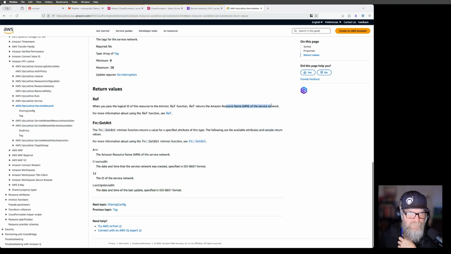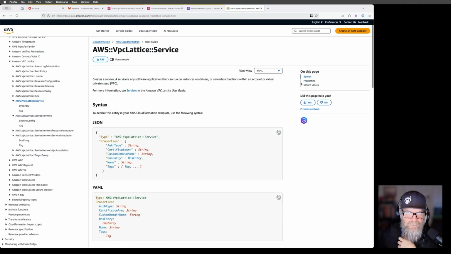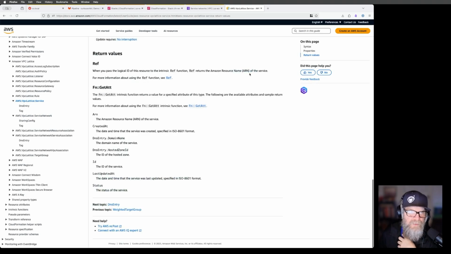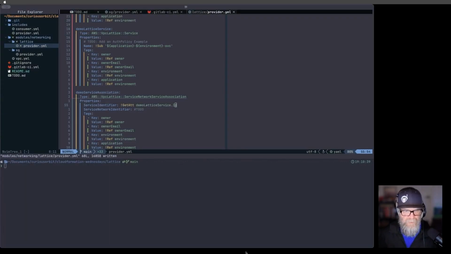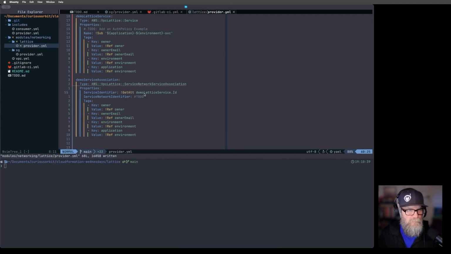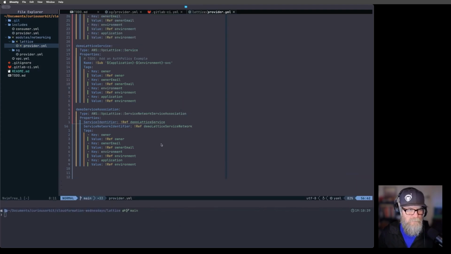The ref on a service network returns an ARN. And is the service the same? Yeah, okay. So we can actually use ref for this. Let's go back. And then we'll do the same thing here. Demo service network. So what this little chunk of code is doing is it's associating the service with the service network. Okay.